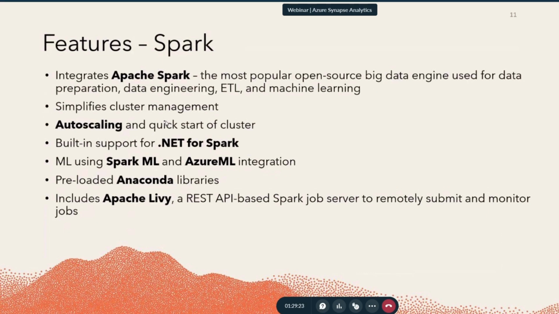It provides auto scaling and a quick start of cluster. It has built-in support for .NET for Spark. You can write your machine learning algorithm using Spark ML or even integrate with Azure ML pipelines. It has a preloaded Anaconda library, so basically most of the stuff that you require for quickly starting a Python program, you can quickly do that. It also has Apache Livy, a REST API-based Spark job server to remotely submit and monitor the jobs. So everything is being monitored 24/7. Anything that you run will be logged and available in Azure Monitor.